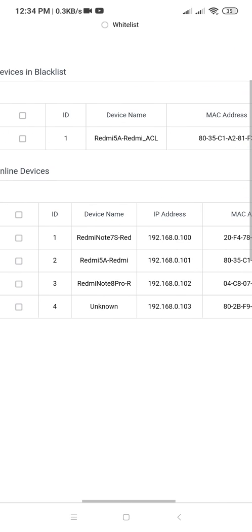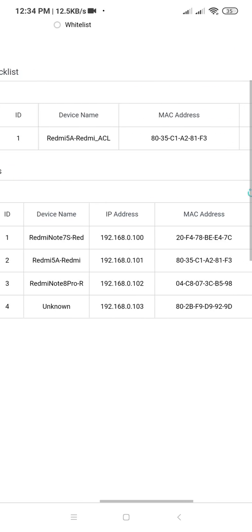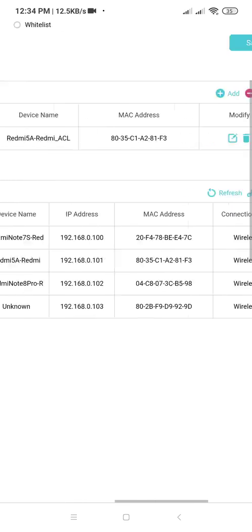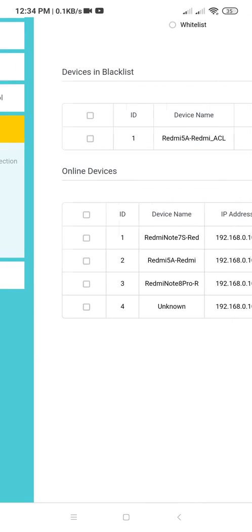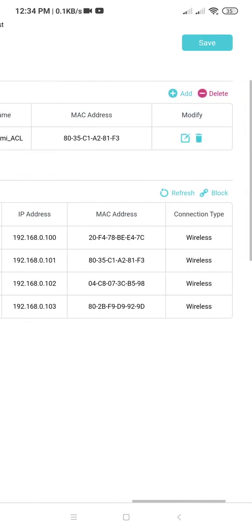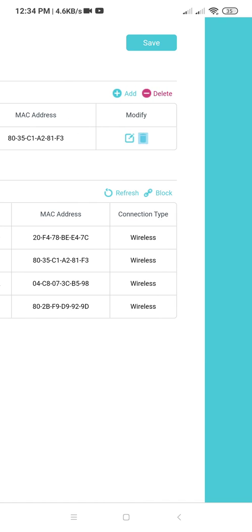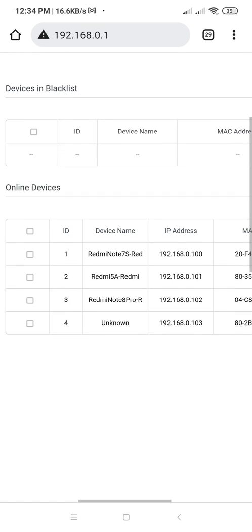Now you will see that Redmi 5A is added in blacklist, and for removing this from blacklist, just click on the delete icon. That's all.